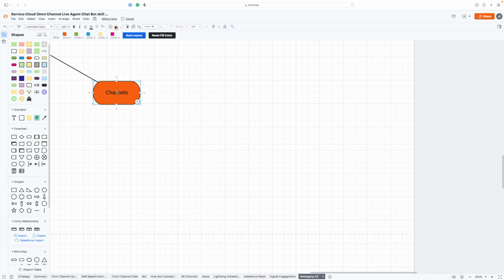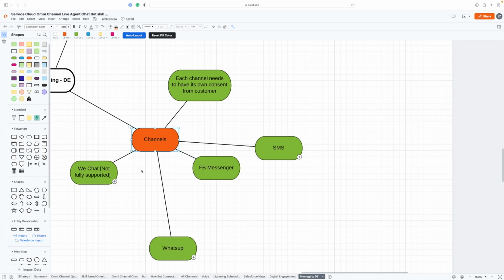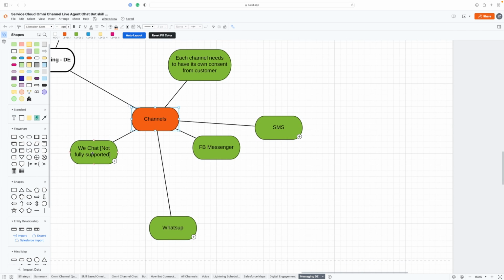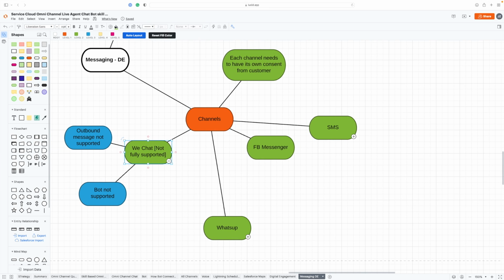Coming back to the channels here, we discussed that at the moment WeChat is not supported. However, it will be supported when it is on the roadmap, right?